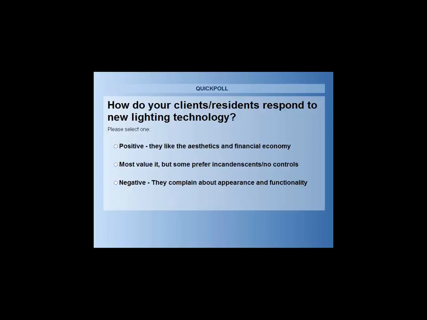Most value it, but some prefer incandescence or no controls. They like what they're used to having. The 3rd option is negative. They complain about appearance and functionality. I think we're aware that there were some tensions over CFLs and people really not liking the appearance of how those fixtures worked. And I think everyone's a lot more interested in the appearance of LEDs. So hopefully that's a more positive reaction these days.